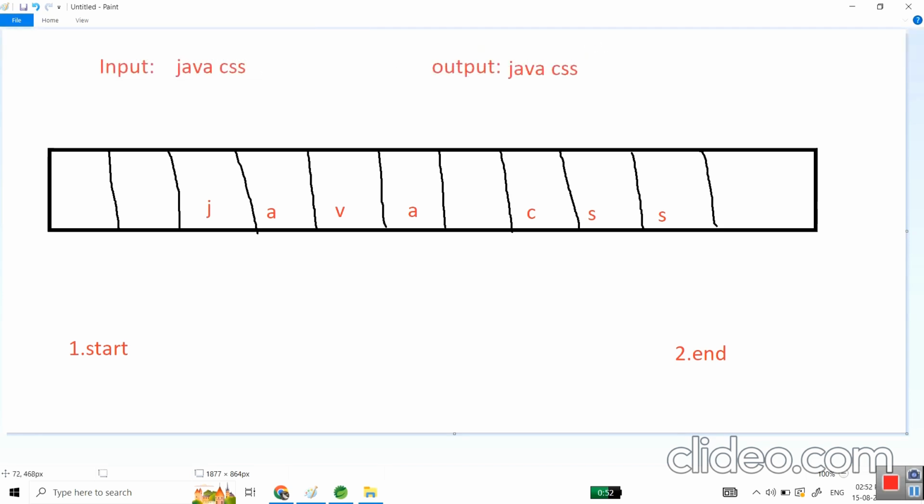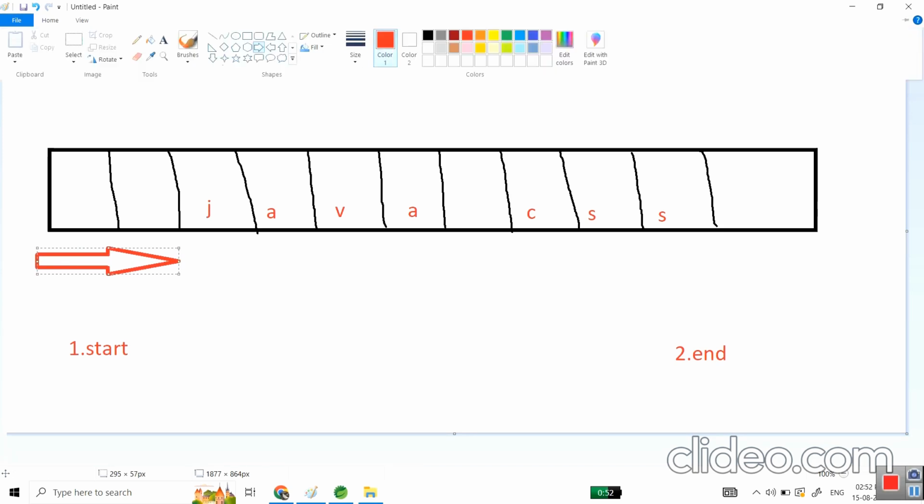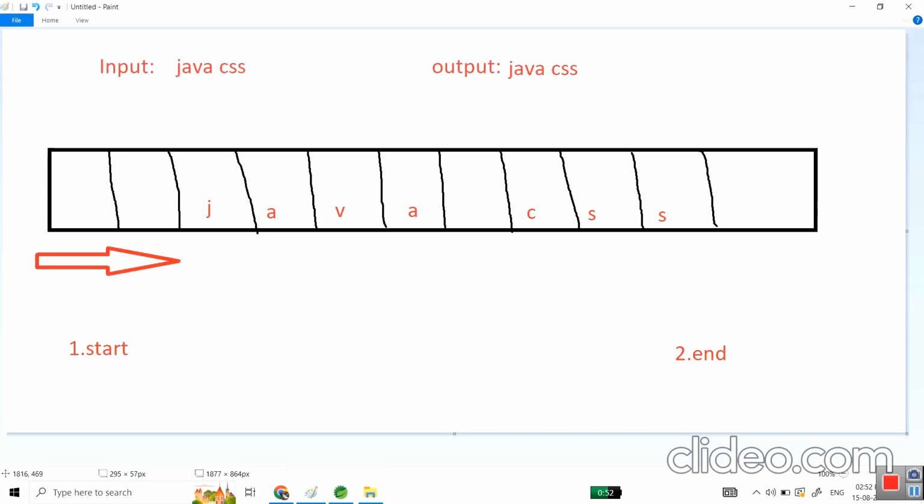We will continue to iterate till we find a space. Here also we do the same thing: we iterate from here till we find a non-space. Till the space is there, we increment the count. And when we find a character, we stop directly. The approach is very simple.